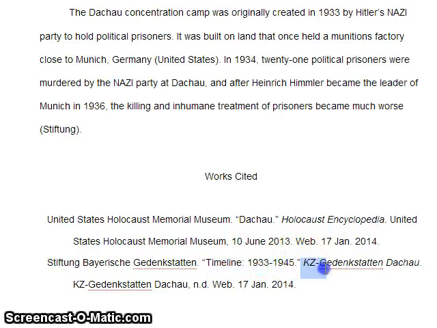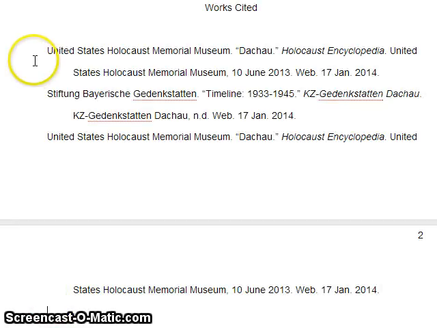The website is KZ Gedenkstätten Dachau, and it's also listed at the bottom as the publisher, but there is no date. And then of course for both of these, web and the date that it was accessed. Again, we've got to move this so that it's in alphabetical order. So that's what I'm going to do.